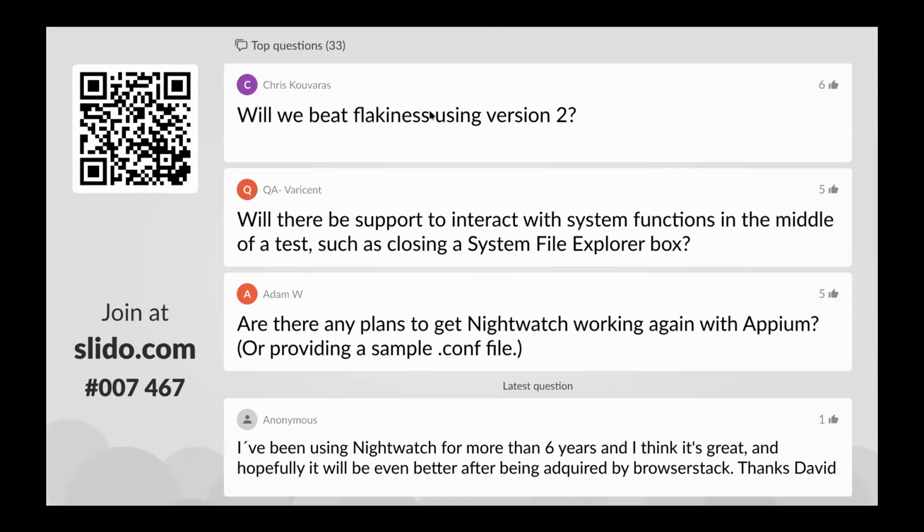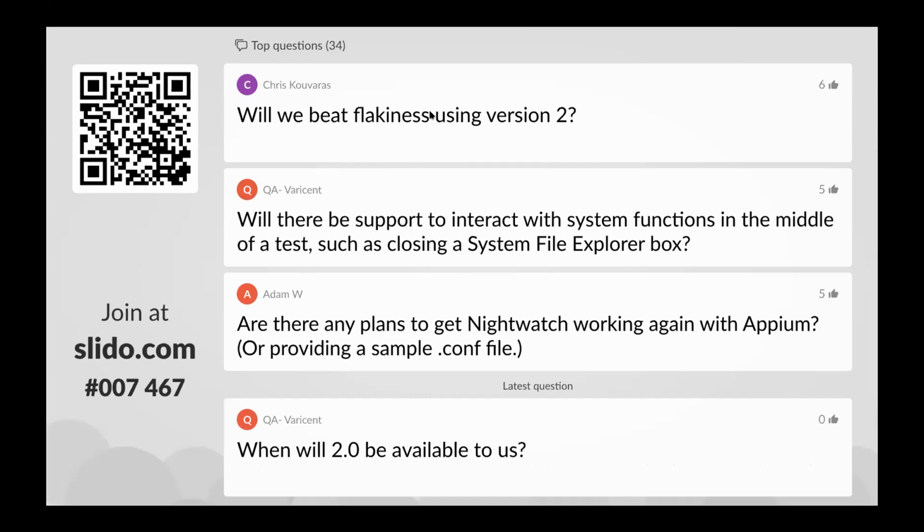Will we beat flakiness? The $1 million question. Will we beat flakiness using version 2? Hopefully it'll be better. Flakiness is always going to be there. I don't think any tool has actually fully solved this. They'll have certain heuristics for certain types of use cases, but then someone else will do it and do something wrong. But yeah, we're trying our best, and if we can improve heuristics, we will.